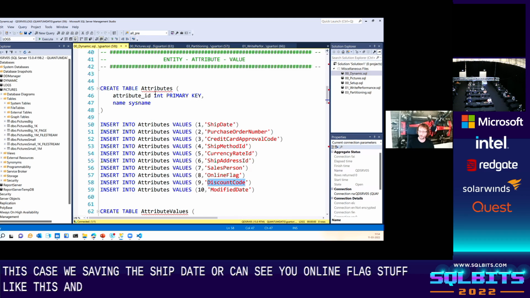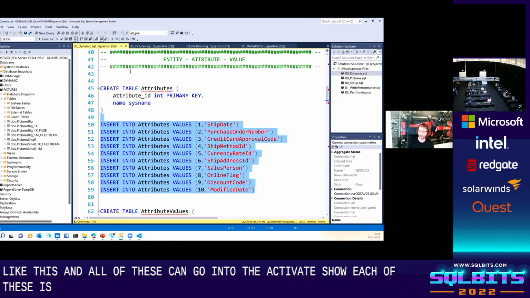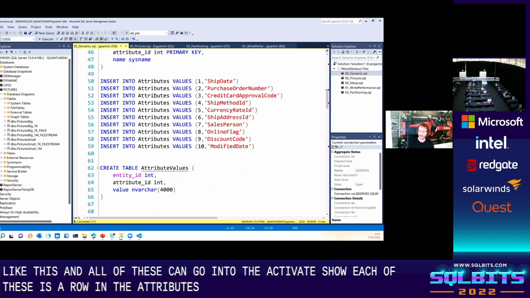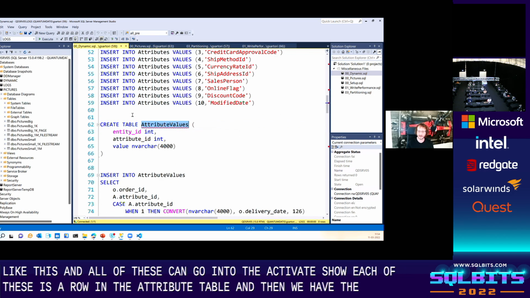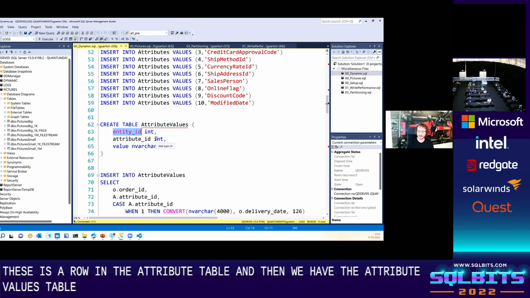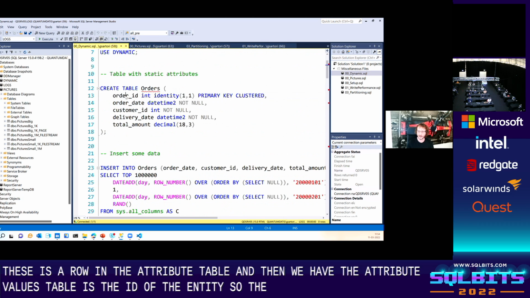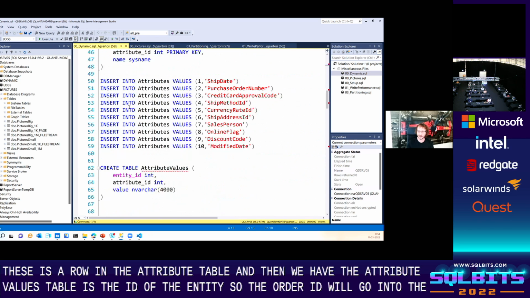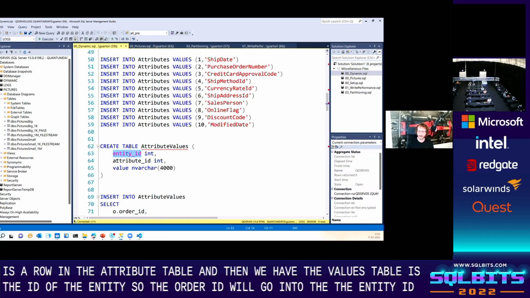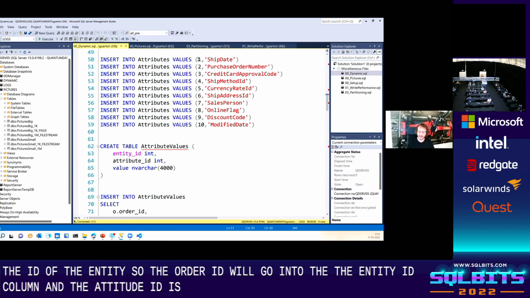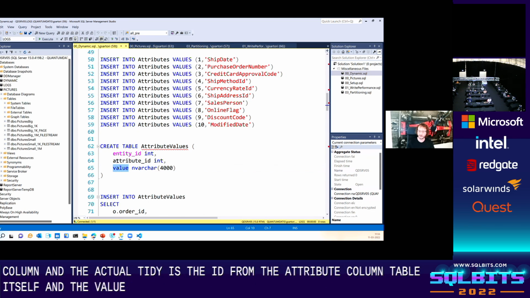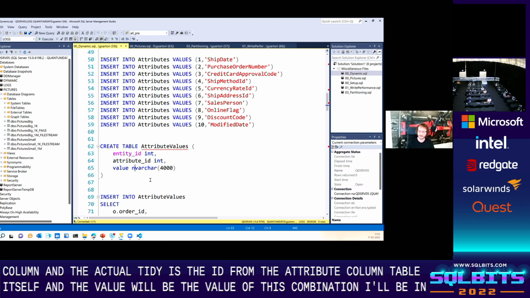And all of these can go into the attributes. So each of these is a row in the attributes table. And then we have the attribute values table. In this case, the entity ID is the ID of the entity. So the order ID will go into the entity ID column. And the attribute ID is the ID from the attributes table itself. And the value will be the value of this combination of the entity and attribute.